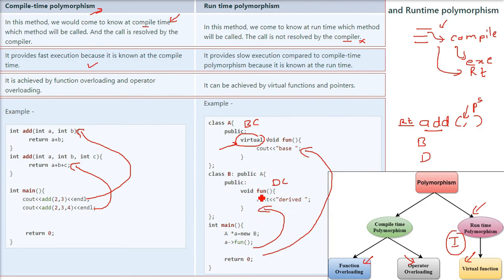So this is runtime polymorphism. This is method overriding, and we have achieved it using the virtual function. So this is the difference between runtime polymorphism and compile time polymorphism, but the same function, same name.